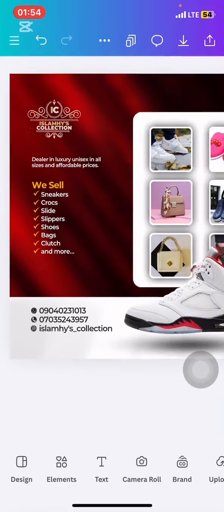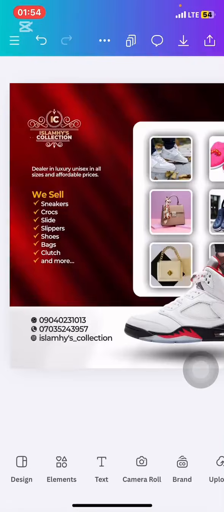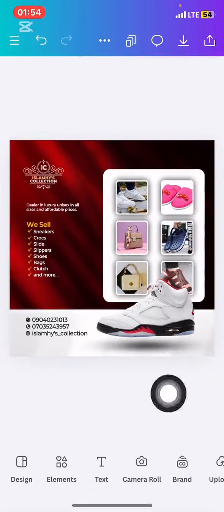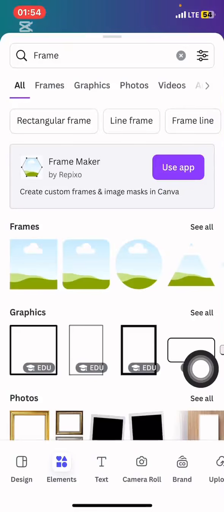So the next thing to do is to create this stuff here. How do I do that? You come here, you come to your element, then you take a shape.